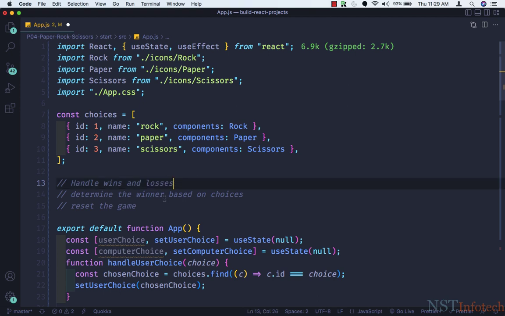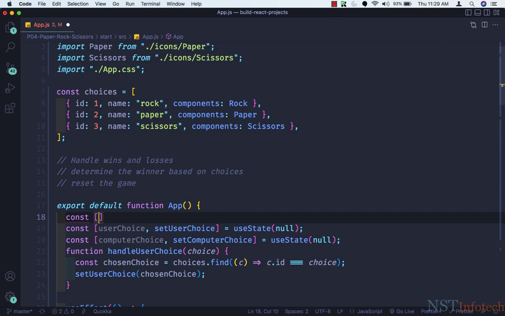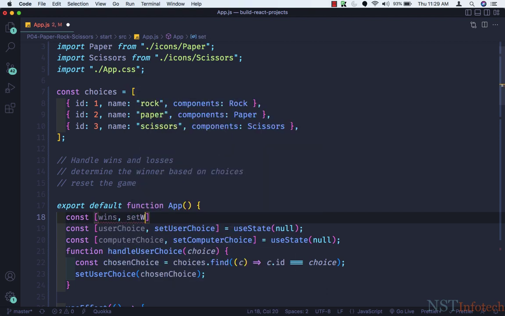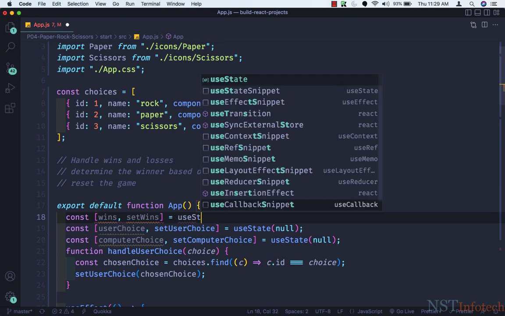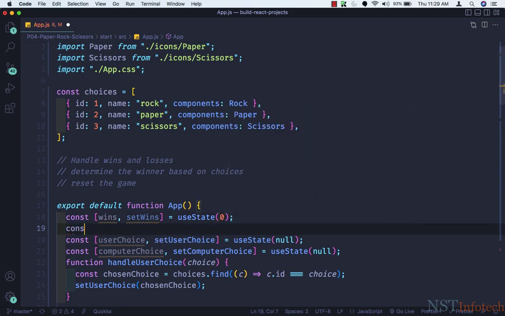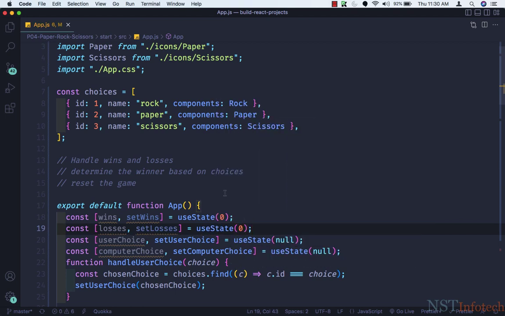For that we need to add two more state variables here. So I'll do const, and here I can say wins and set wins equals to use state, and initially the value will be 0, and the second variable is const loses set loses equals to use state, and initially the value will be 0. Let me save this file.